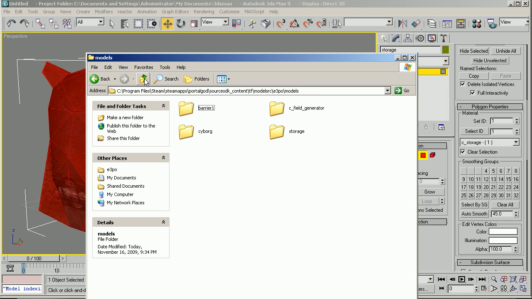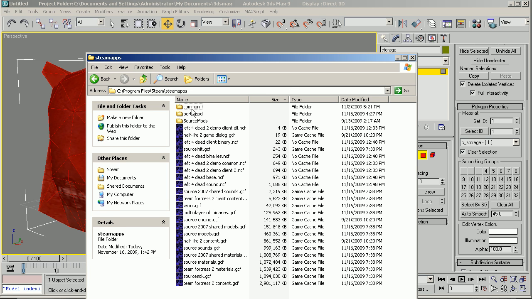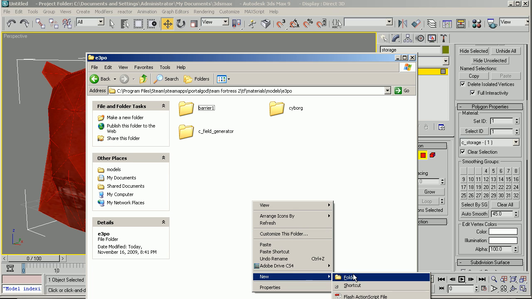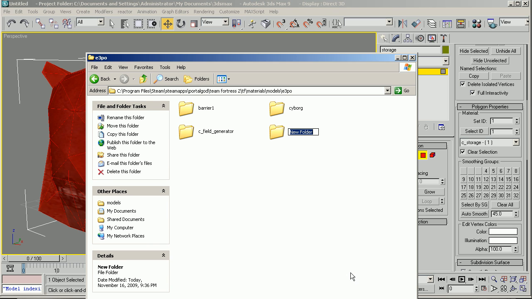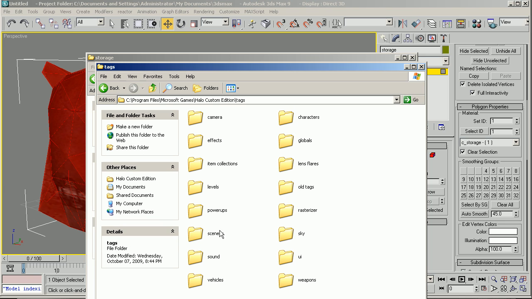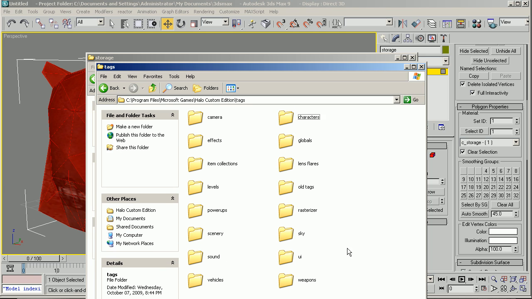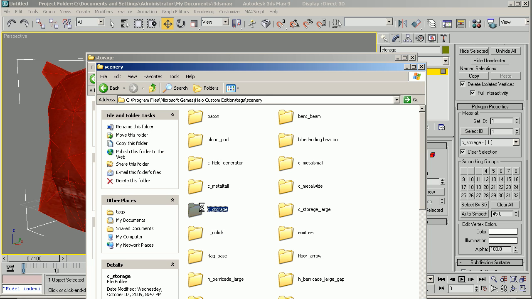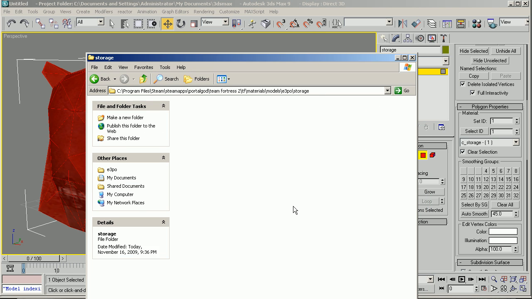Now go back another few directories. Go way back. Go into Team Fortress 2, Team Fortress materials, models, and make a new folder called storage. Then we're going to want to bring in the tags, scenery, the texture. So, C storage, the TGA file. Just bring it into here.